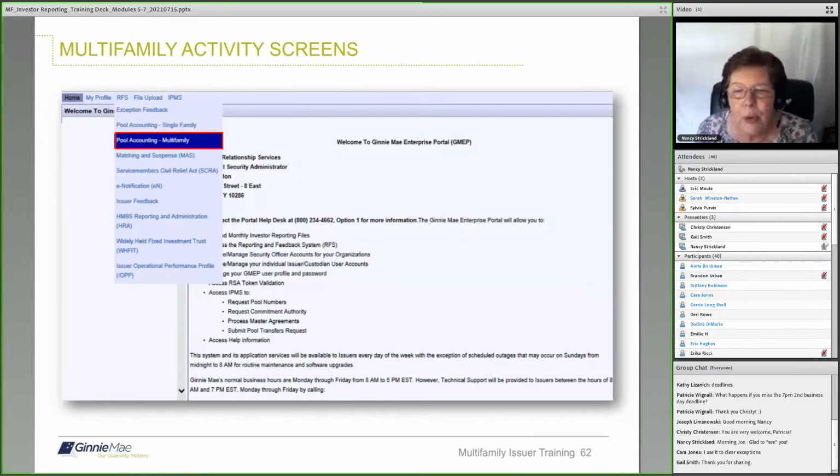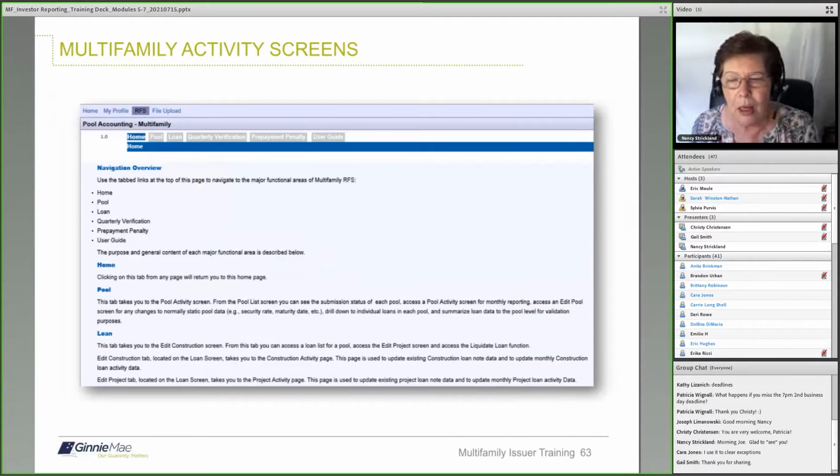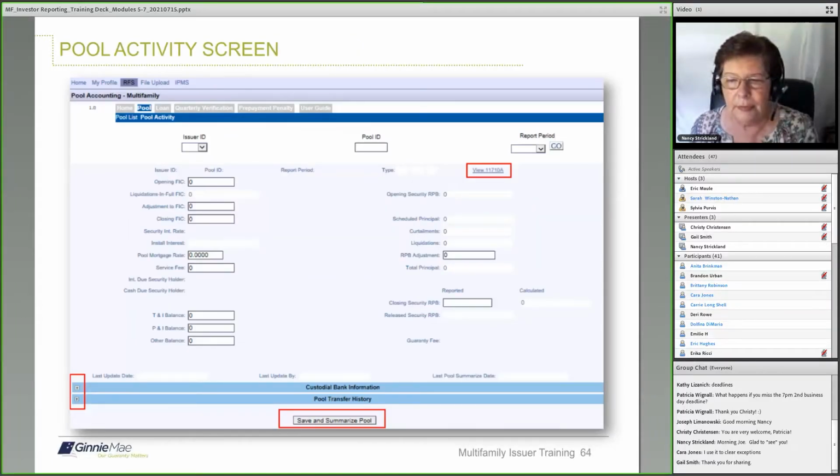To access the pool and loan screens, you will need to select Pool Accounting, Multifamily. This opens to a screen where you have several options: the pool record, the loan record, quarterly verification, prepayment penalty, and as always, every single module in RFS has a user guide at the far right. So let's look at the pool record.